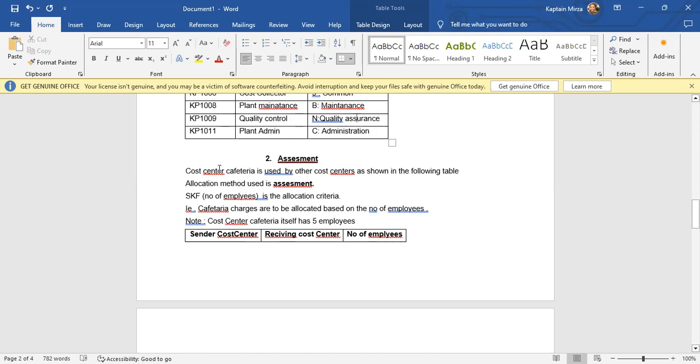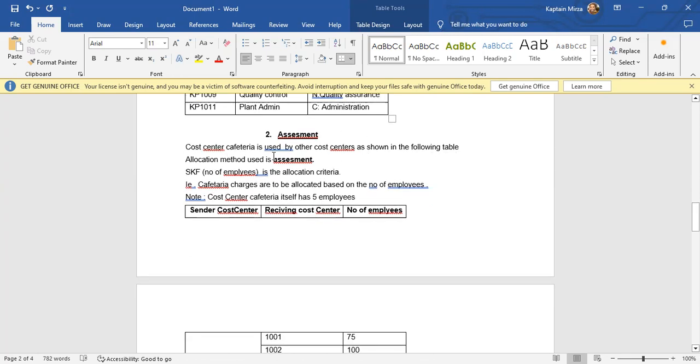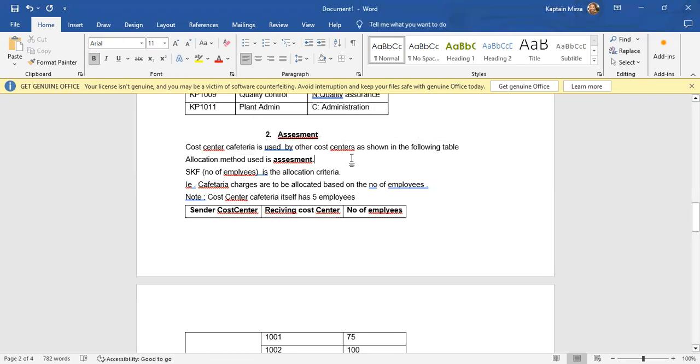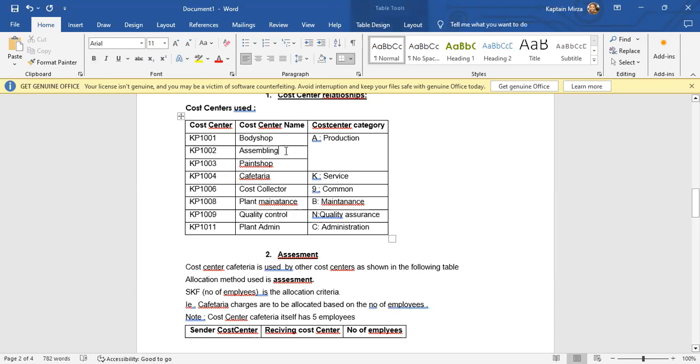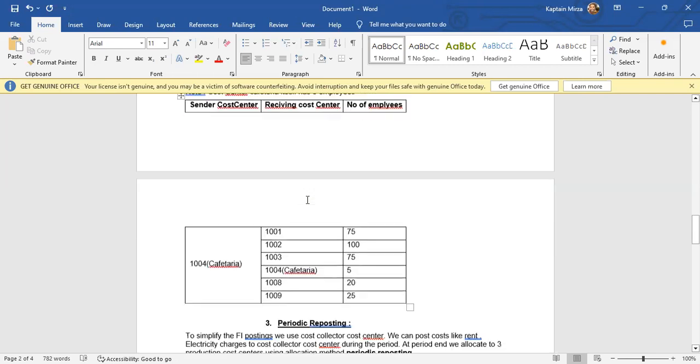So assessment, cost center cafeteria, which is this 104, is used by other cost centers as shown in the following table. So the allocation method that will be used is assessment. Now assessment over here is, cost center cafeteria is being used at different times for lunch, dinner, breakfast by workers from various other areas, departments, which are represented by cost centers in SAP. So cafeteria charges will be allocated based on number of employees. So the cafeteria cost center also has 5 employees.